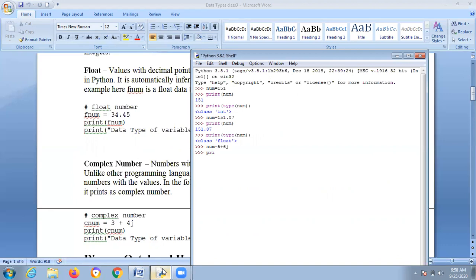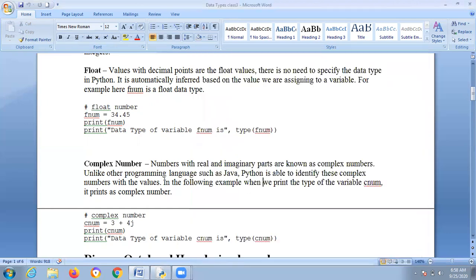Suppose you want to print this, what will the output be? The entire thing will come in parentheses, left and right parentheses. That is an important concept here. Suppose you want to know the type, it will display the result as complex. For this, you need to write type of num, and for a complex number the result is class complex.